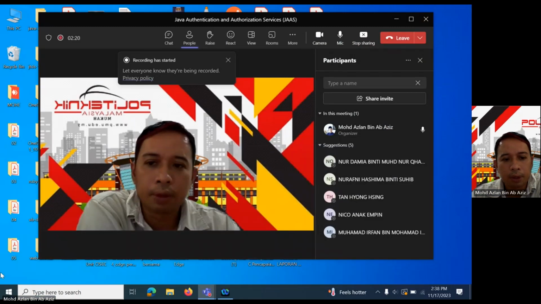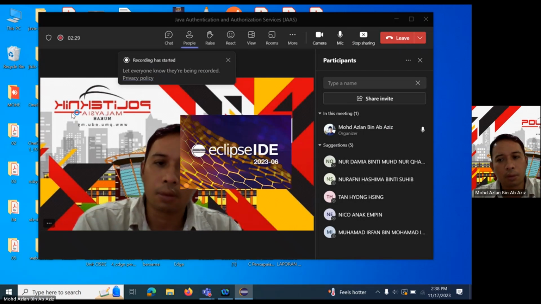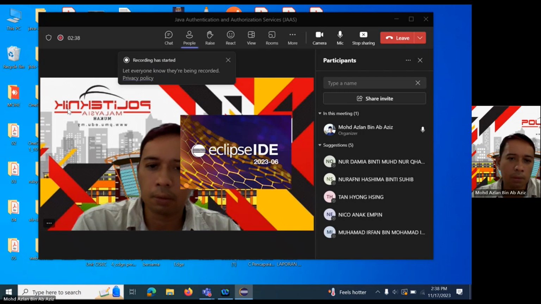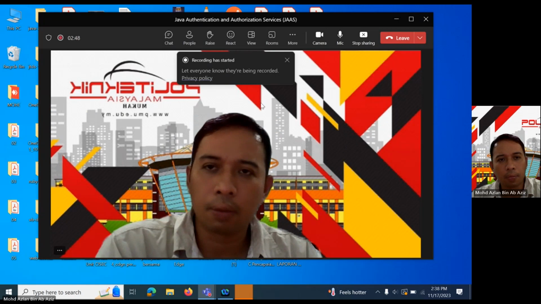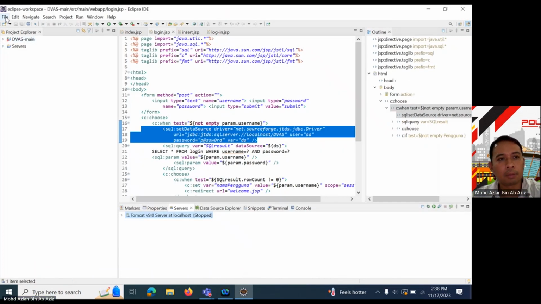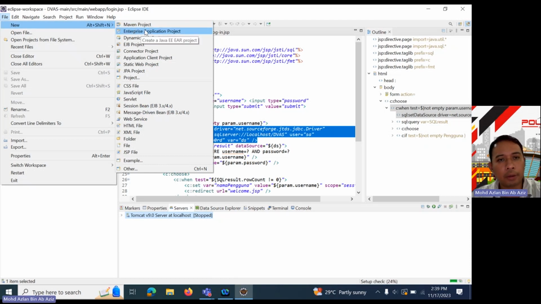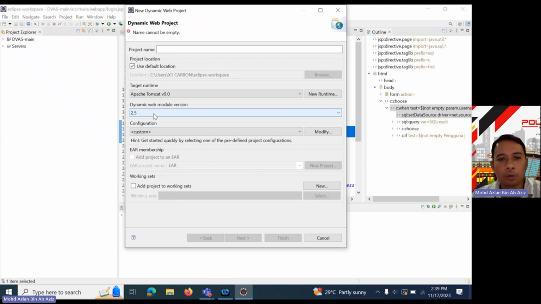I'm going to start with Eclipse. I'm going to open my Eclipse. We are going to create a new project, a dynamic web project, and we're going to use 2.5 because we want to have a web.xml included in our project.